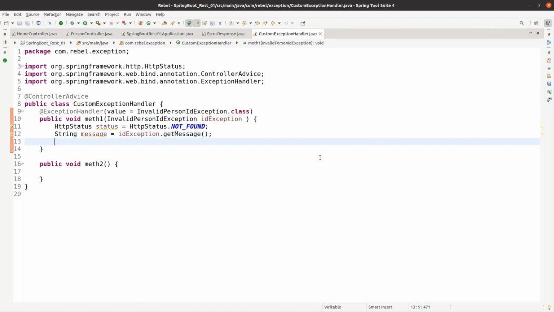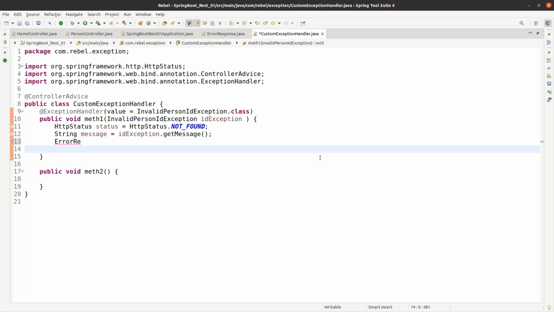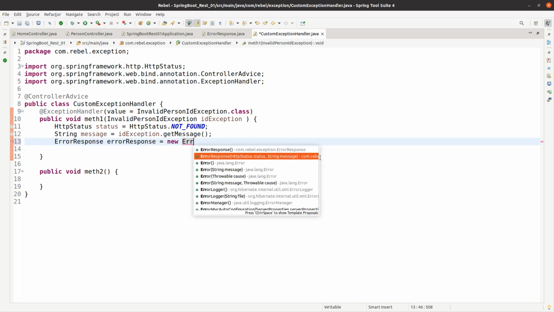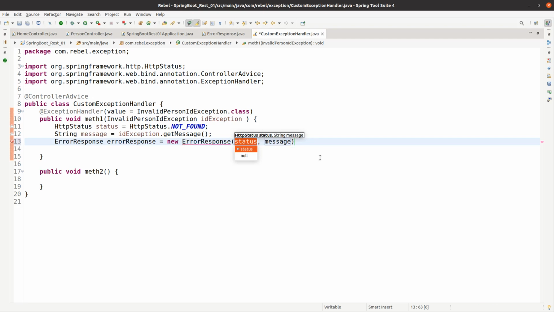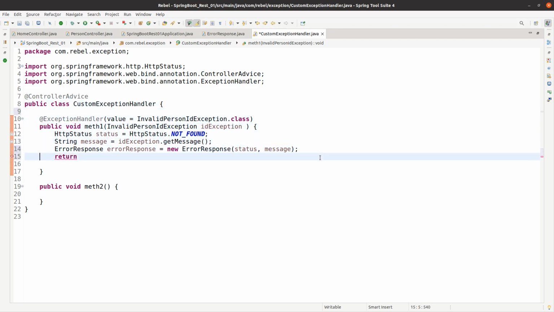And the other one is the error response object. Sometime back we created ErrorResponse, a custom error response. That object: ErrorResponse errorResponse equals new ErrorResponse of the HTTP status that we created sometime back, and the message from the immediately previous line. That's all. Now let us return this exception. Return. Here I have mentioned the return type as void, right? So it will not allow us to return it at a time.